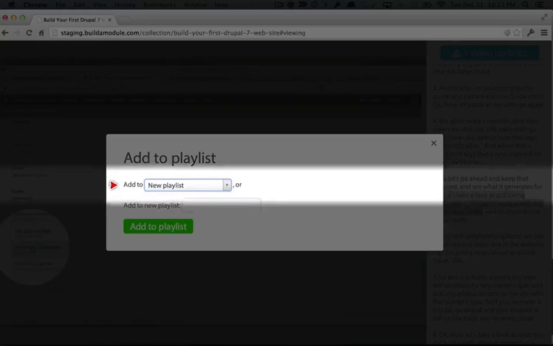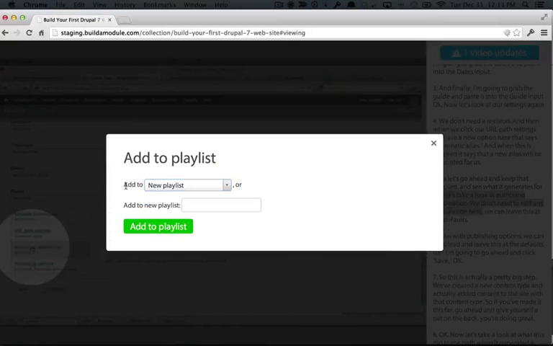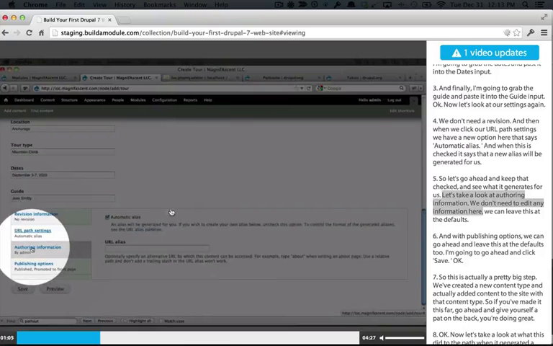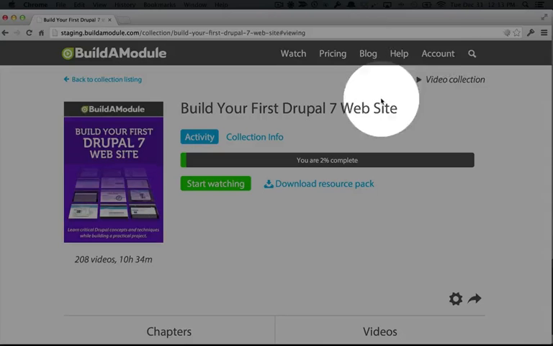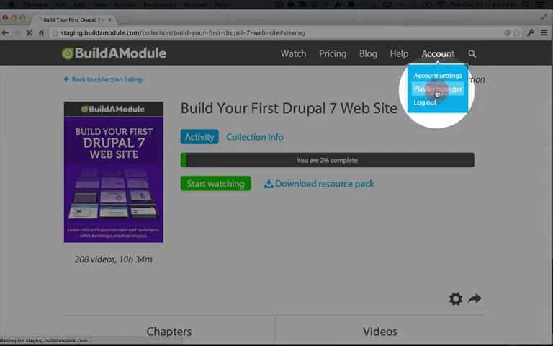And this will allow you to add to a new playlist or to an existing one. Let's add it to a new one. We'll create a new playlist called My Favorite BAM Videos, and I'll click Add to Playlist. Now this doesn't interrupt our viewing at all, and if we exit out of the overlay, we can check out our playlist by hovering over Account and going to Playlist Manager.